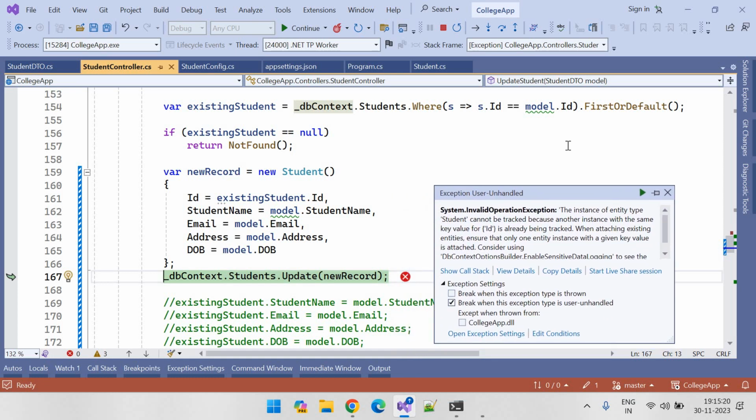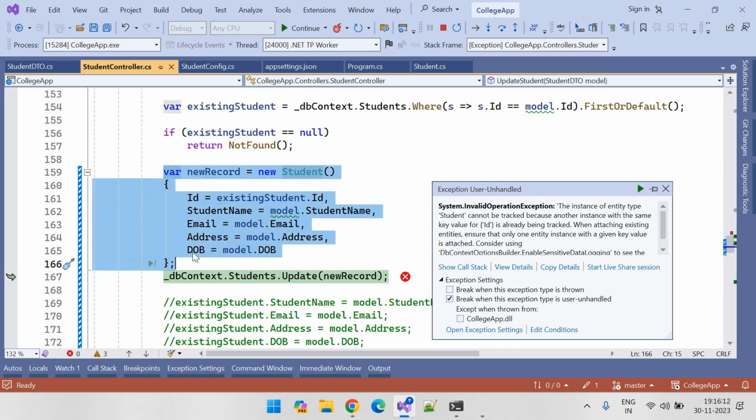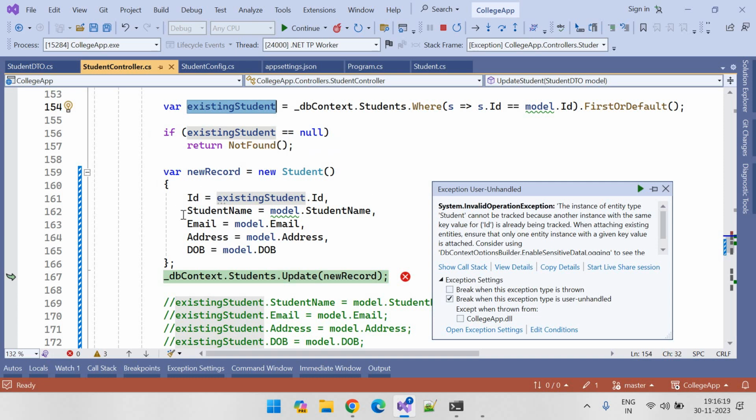here you can see we got an error. The instance of entity type student cannot be tracked because another instance with the same key value ID is already being tracked. So what it is saying is there is a record already in Entity Framework tracking, so we cannot add one more record with the same ID. Because we kept ID as a primary key in the table, Entity Framework will track the records based on the primary key column. So it is saying you are already tracking this record with ID 1. You cannot track another record with the same ID. We cannot create one more.